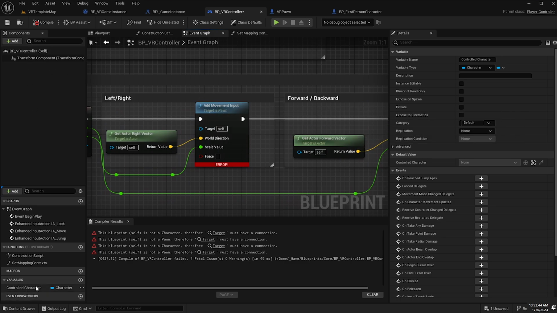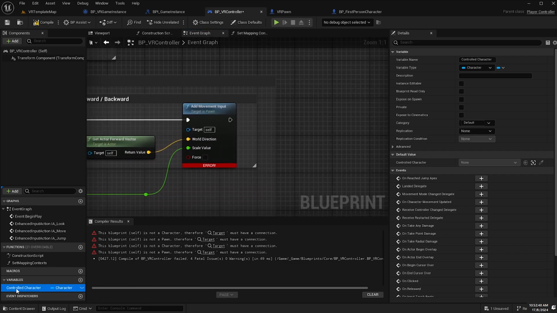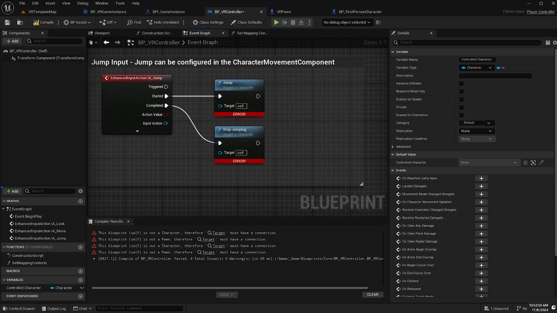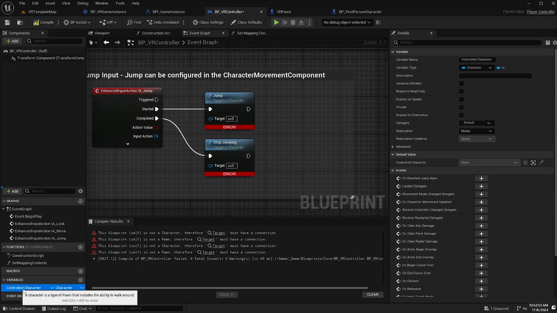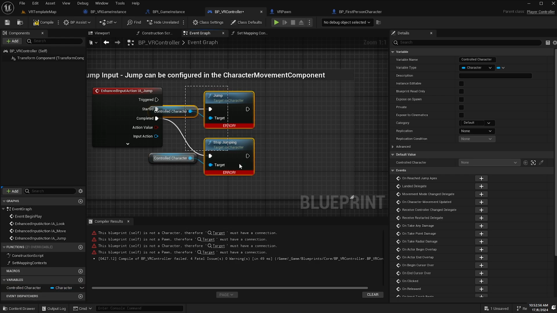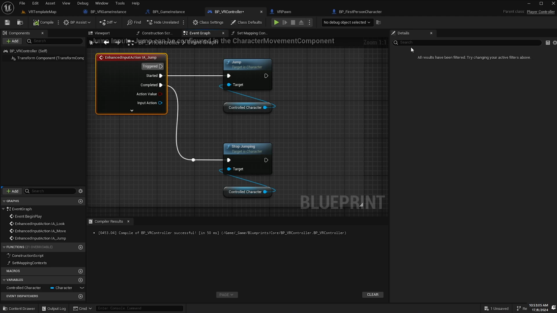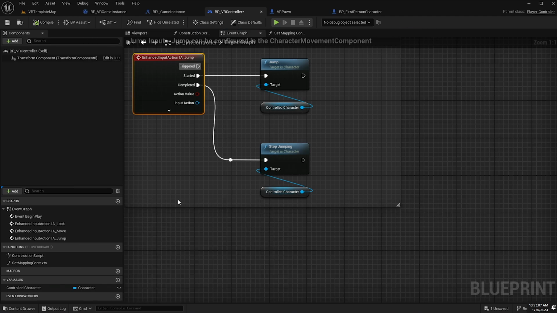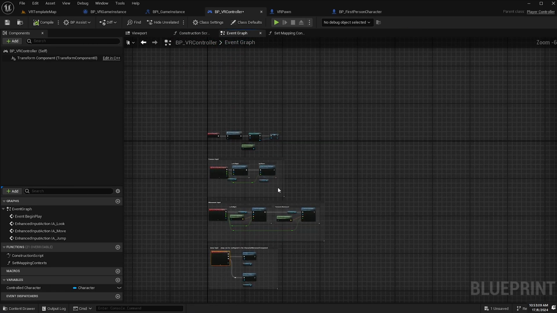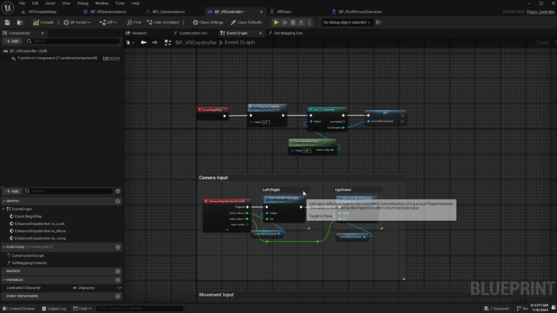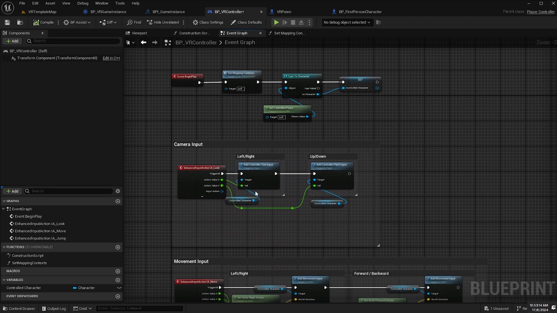For movement input, drag off controlled character, drop it on the pin. And again, and then for our jump functions, drop it on the pin and drop it on the pin, and we'll just fix these up, compile, and now all of our errors are gone. Okay, so now we have the controls ready to go.